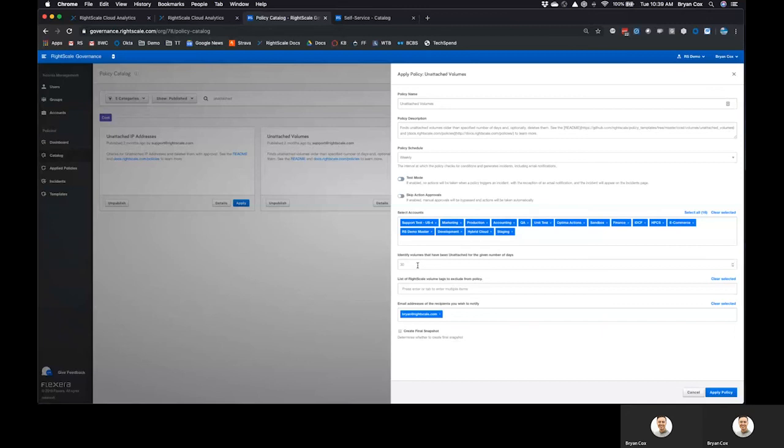that have been unattached for a given number of days. Depends on how aggressive you want to get here. With dev test, it might be 15 days, and with production, it might be 60. We'll set this for 15 days. And if there were unattached volumes that I wanted to exclude, I could do that if I wanted.